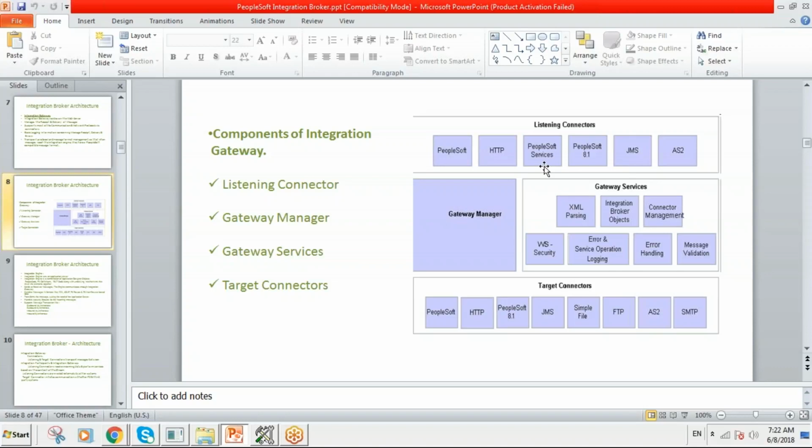Then what will the target connector do? The listening connector will invoke the message. The gateway manager uses gateway services to validate the message and pass the message, and the target connector initiates the communication with PeopleSoft systems or third party systems.